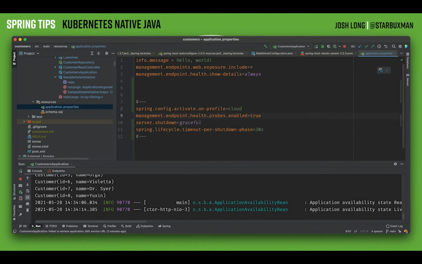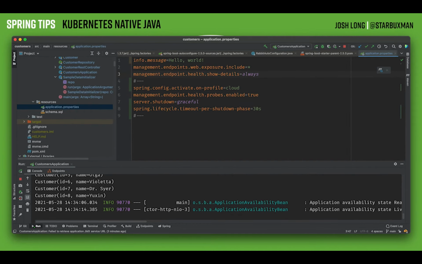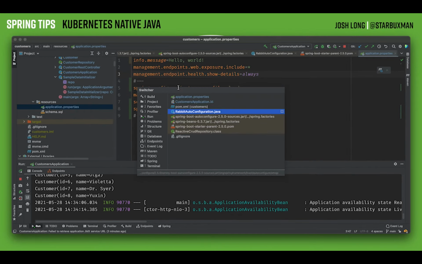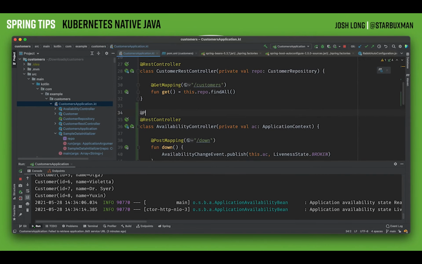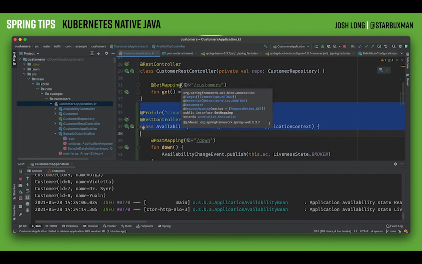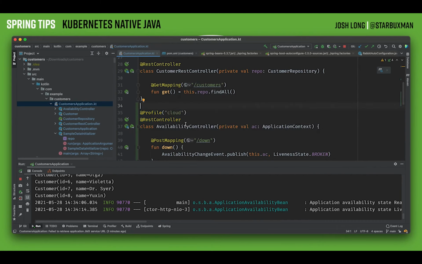And being able to activate something based on a profile is very useful. You can, of course, do this in your code as well. So let's say I have this availability controller. I only want this controller to be available when I'm in the cloud profile, right? And so this bean doesn't exist. You're actually carrying a separate branch of your runtime. And that's not exactly a great pattern, so I don't encourage you to do it a lot. But you can if you need to.